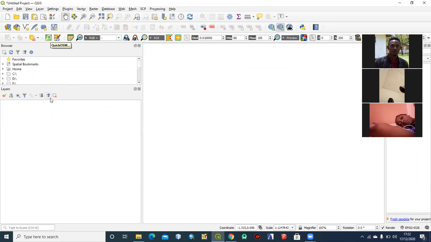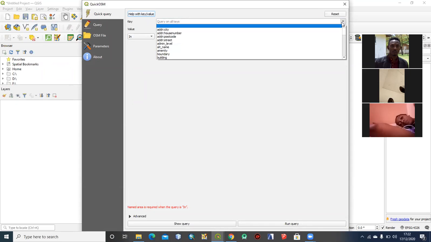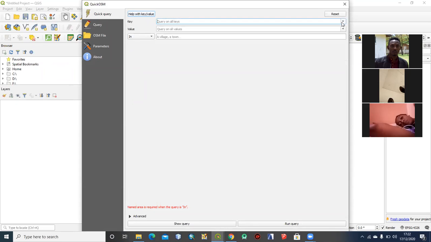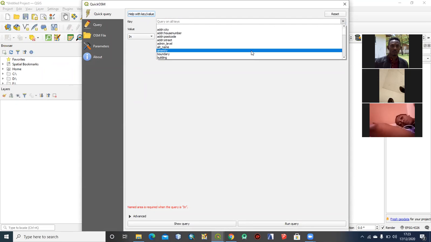So after installing the plugin, you have to click on that plugin and you have to put the key, maybe which feature you need to make the map, which feature you need in your map. So it depends on you which feature.